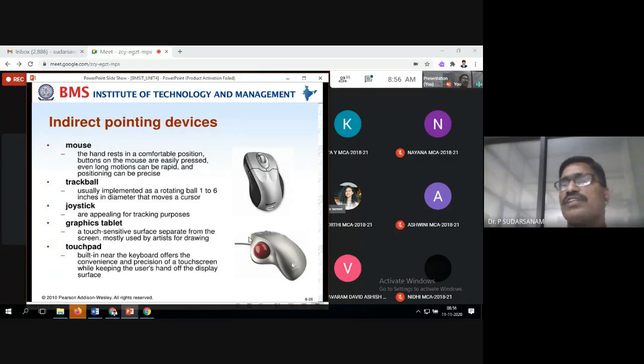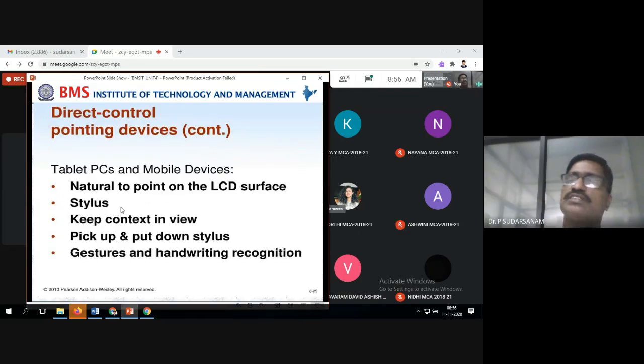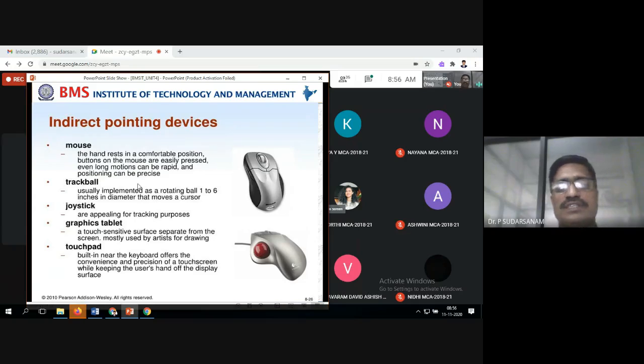So next, as I told you, you have direct control and indirect control. Direct control is nothing but, the best examples are LCDs and projectors or OHP sheets. There you are doing it directly. Directly means the message is there and we get the display. So let us go for indirect. Indirect is nothing but we have the mouse, trackball, joysticks, graphics tablets, and touchpads. This is what indirect pointing devices are.